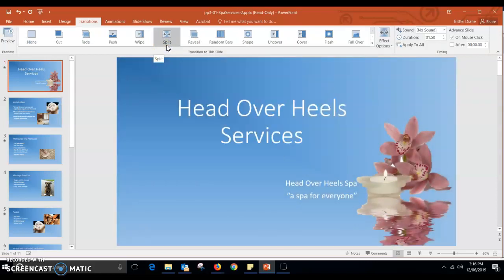Now, once you choose a transition, then you can actually change the effect. So right now in the split, what I have is the vertical out. So it sort of splits the screen vertically going outwards. You can change it to horizontal in. You can change it to horizontal out. You can change it to vertical in. Okay, so you can change the different effect.